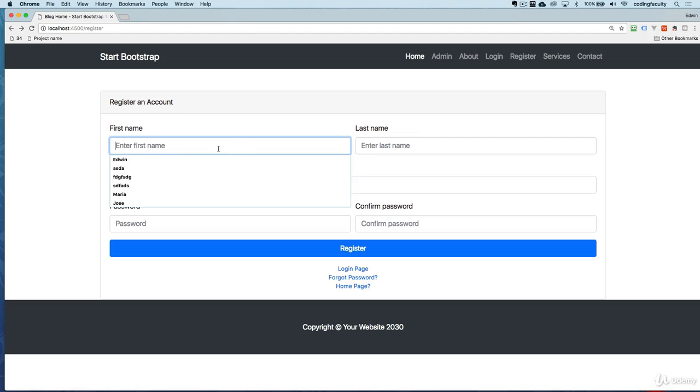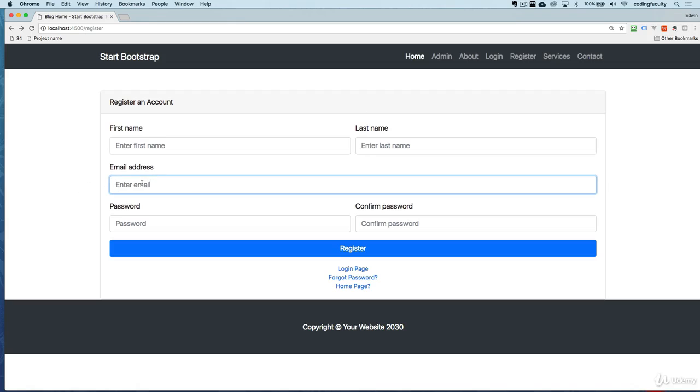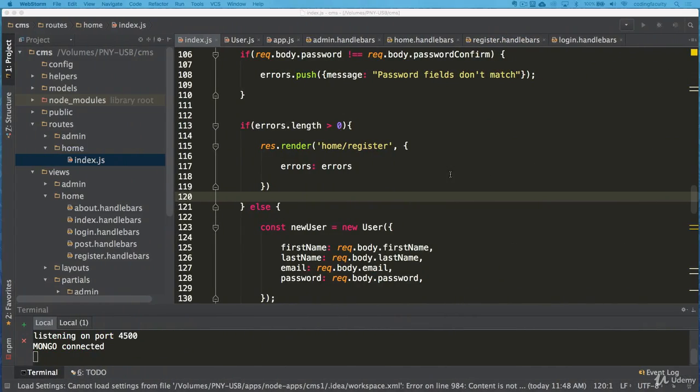So in this lecture, we're gonna do that. We're gonna make sure that all the data is back in the form when somebody's registering, and we're gonna check for the email because we don't want to do anything if that email exists, right? We might have to redirect the user somewhere else. So let's start with the data.